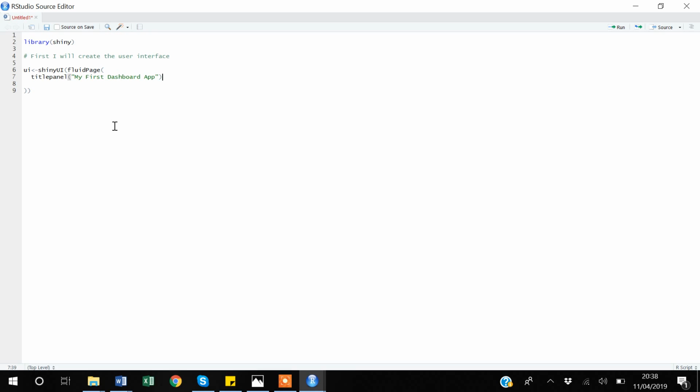So I will write down, now the next thing is that I have to define my layout. In order to decide a layout, because I want a sidebar panel and I want a main panel, I have to use a new function within fluidPage, which will be sidebarLayout. So I will be saying sidebarLayout. This is the function that I will be using to define the layout.